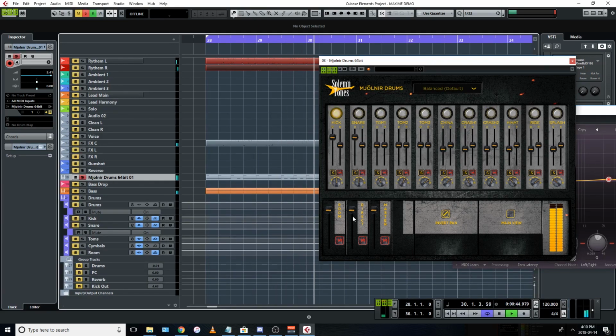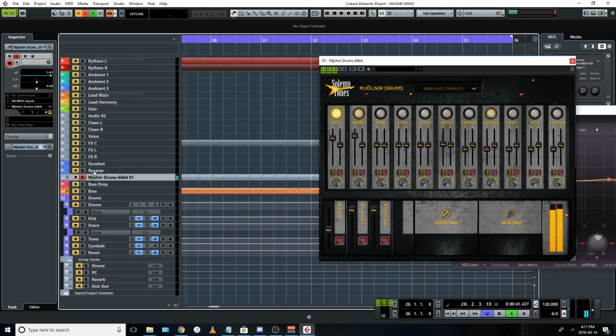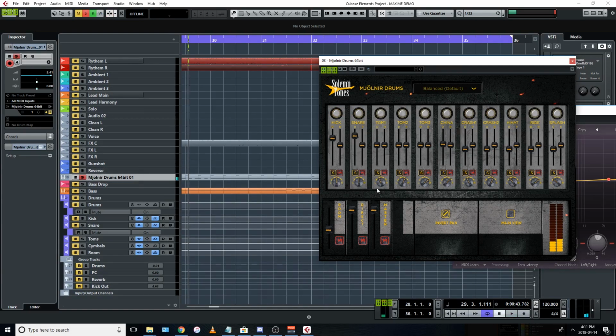First thing I want to do is take away some of the room. Just way too much right there for the mix, at least right now. Going to bring the volumes up for everything else. There we go. I like those volumes. I think that sounds great. Cool, so we're going to keep that for now.